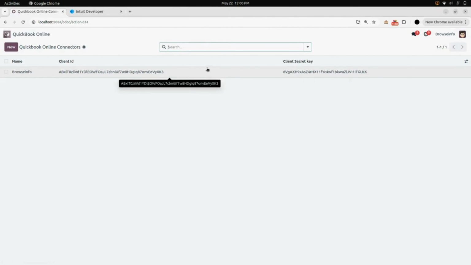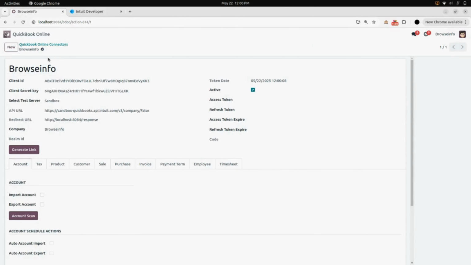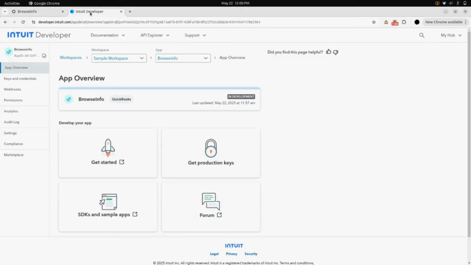So open that module, and in here you need to create a QuickBooks connection. I have already created a QuickBooks connection in the name of BrowseInfo. Here you can see the BrowseInfo connection. Under that you need to add your client ID and the client secret key, and you need to add all of this. Now here you can see the Intuit developer. Here you can see I have created one connector as BrowseInfo here too.